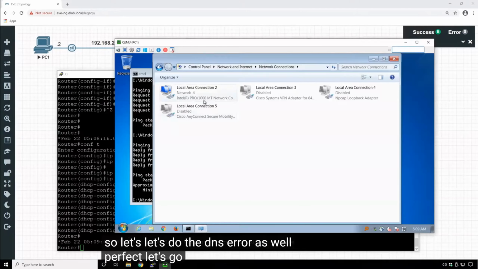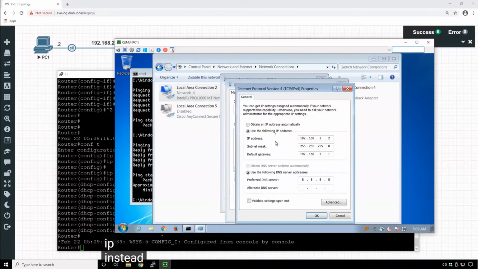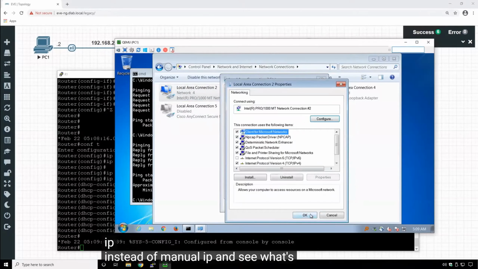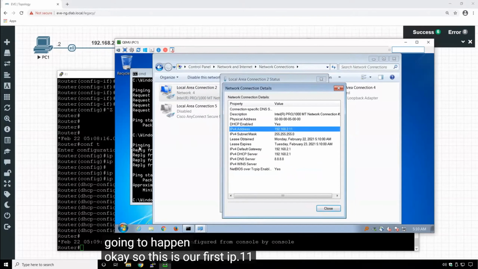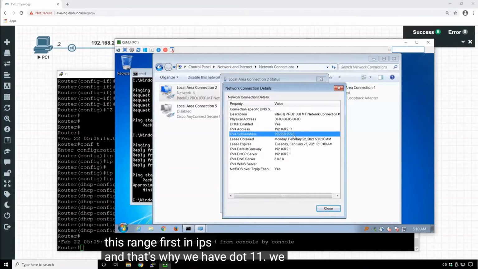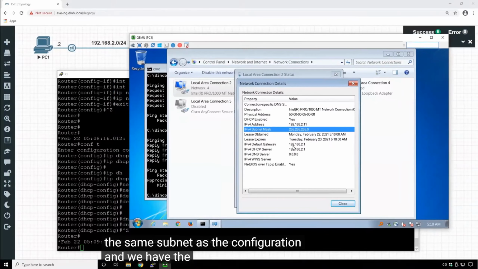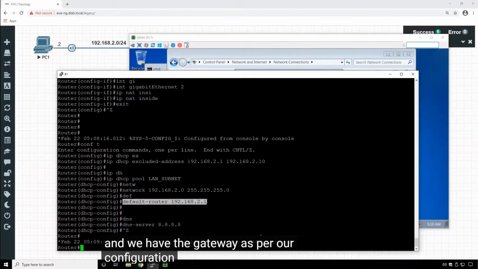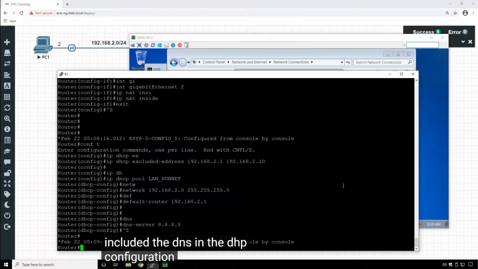Perfect. Let's go ahead and try to change it to the DHCP client instead of a static, manual IP, and see what's going to happen. Okay, so this is our first IP, .11. Remember, we excluded the first 10 IPs, all the IPs from this range, and that's why we have .11. We have the same subnet as the configuration, and we have the gateway as per our configuration, and of course we have the DNS because we included the DNS in the DHCP configuration.